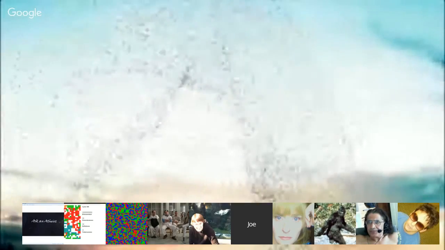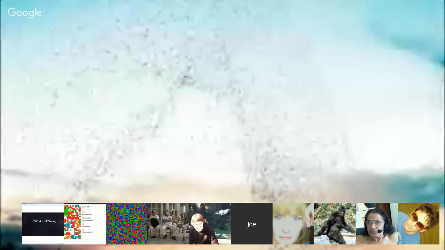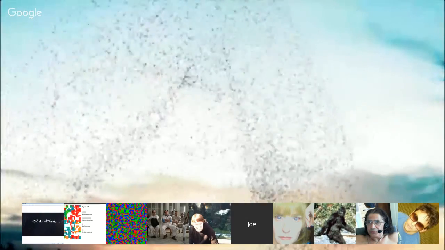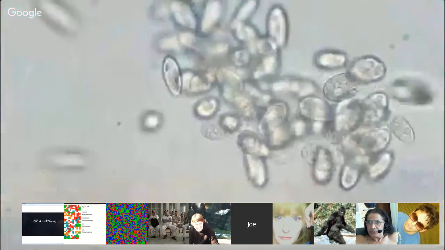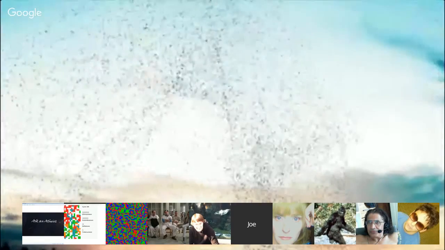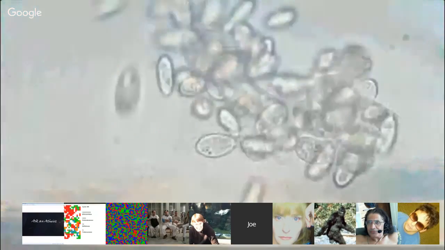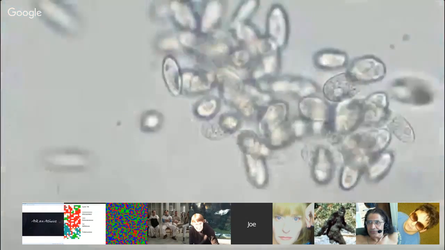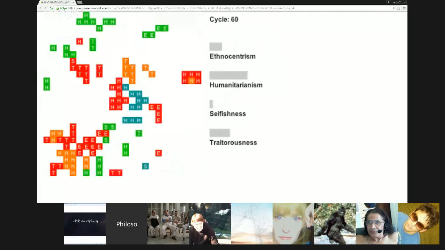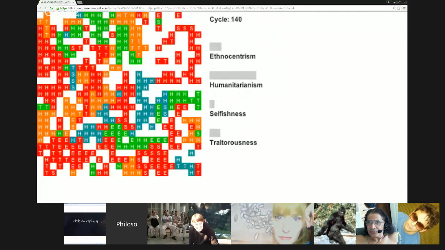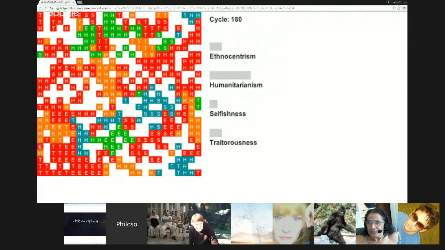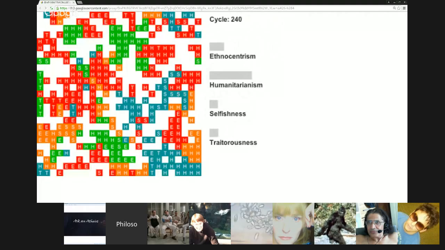Okay. All right, excellent. So this is from the paper that I was talking about. As you can see, humanitarianism can actually win out at the beginning, but the longer the simulation goes, ethnocentrism will usually win out. And as you can see, selfishness and traitorousness never win. And it's a very fascinating paper, actually. It's on my Google Plus page, so if you guys want to watch it.